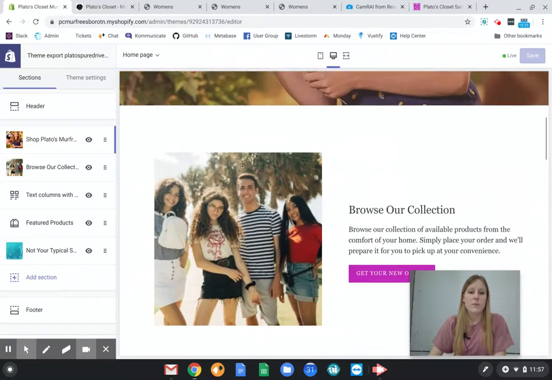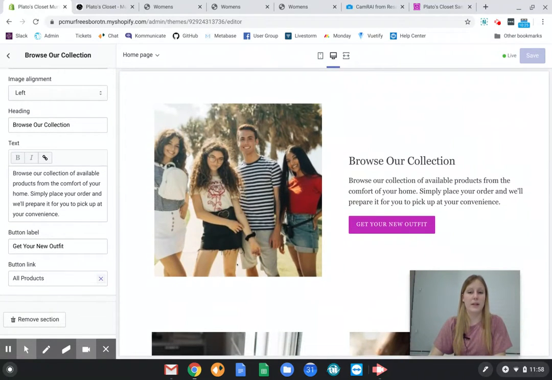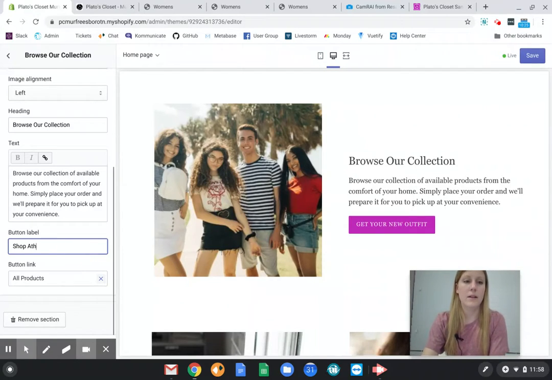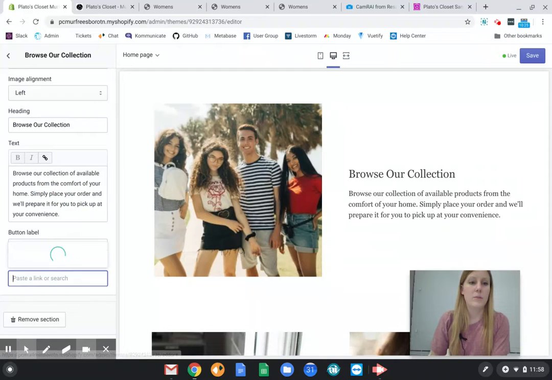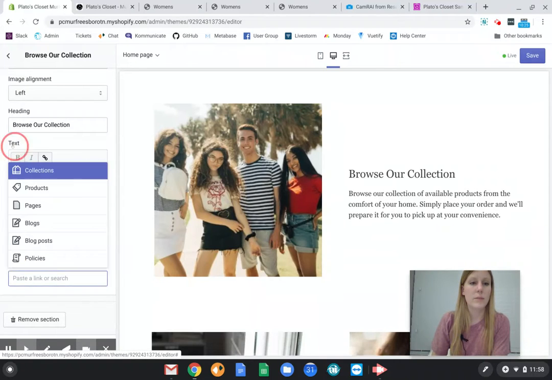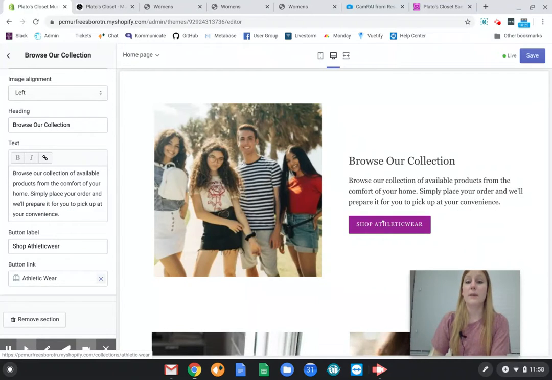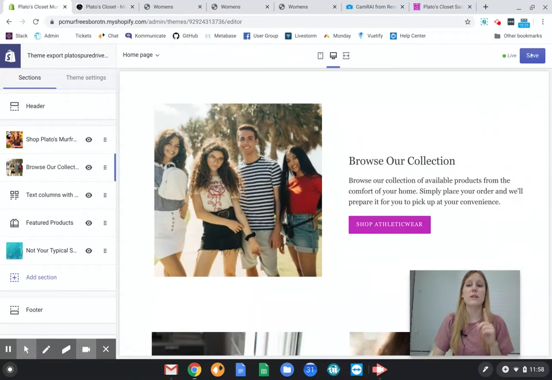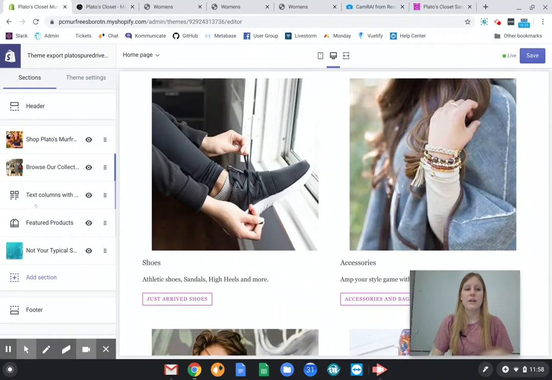So I'll go down, Browse Our Collection will be very similar. I'll scroll to the bottom and I'll see a button label and a button link. So get your new outfit and all products. And I could change that to say, like I mentioned, athletic wear earlier. So shop athletic wear, and then I could change it and put, not products, I want collections, and I could put this collection, and now that button link will go to the right place. And I can play around with this all I want because until I click save, it is not live on my site.